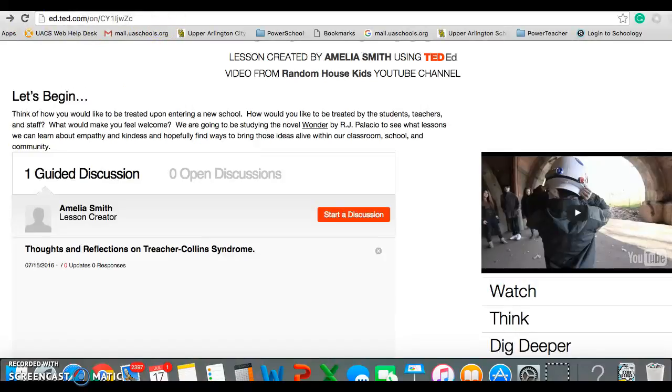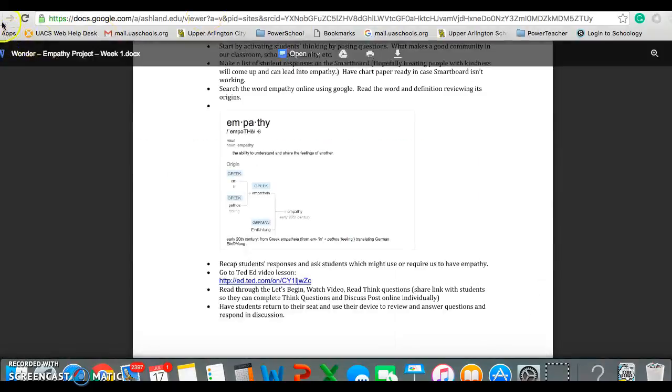Then we'll go back here and we will continue on with our exploration of the unit.